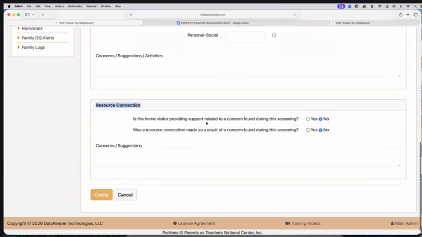So you kind of have two options here. One is the home visitor is just going to provide some support. So, you know what? We were right on the edge. I am just going to observe. Maybe we're going to rescreen in 2 months. If that's the case, then yep, I'm going to provide support.